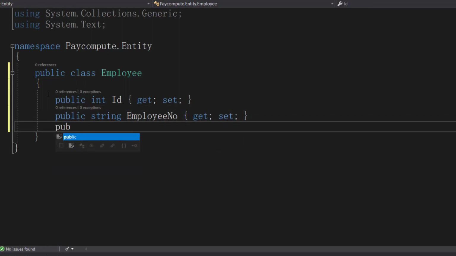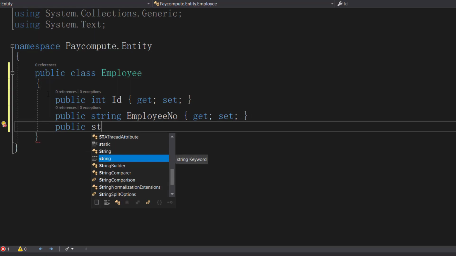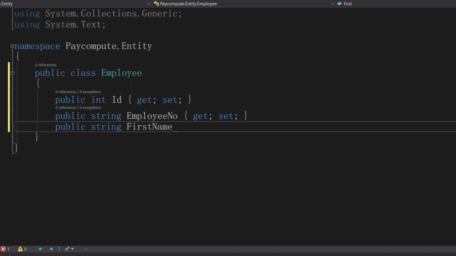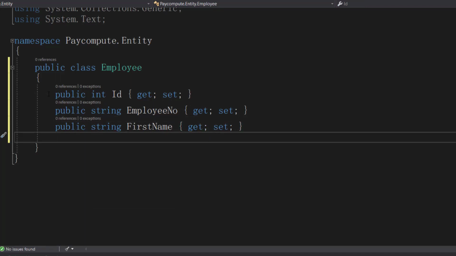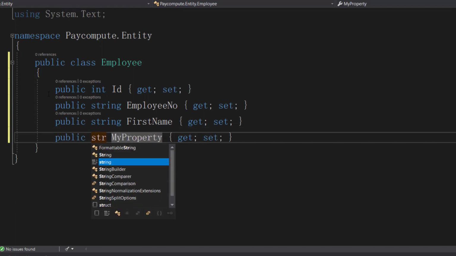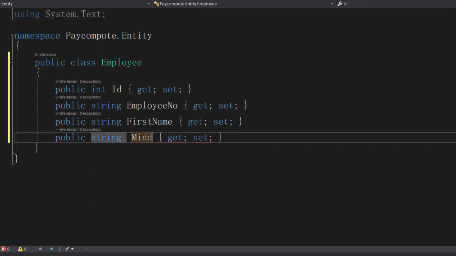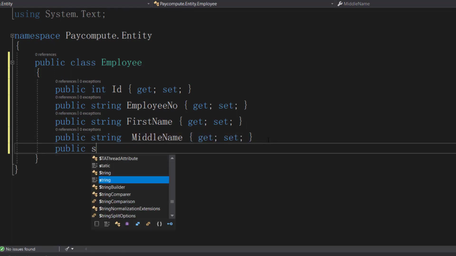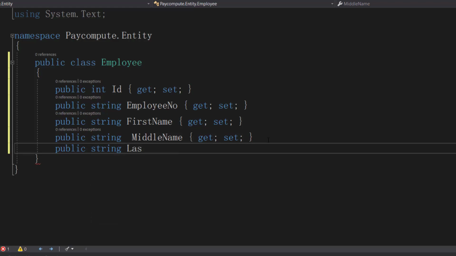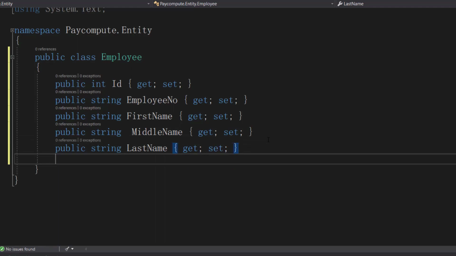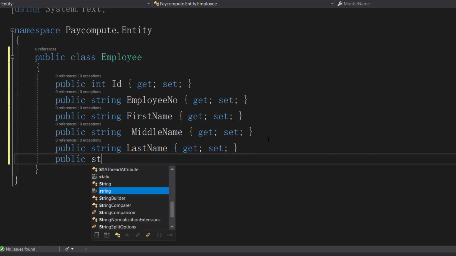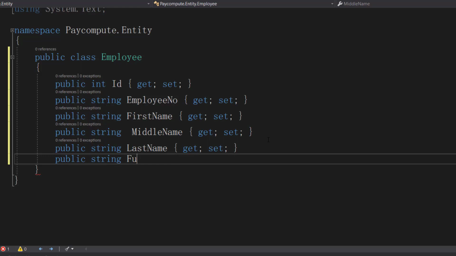After that, I need first name. It's going to be a string as well. I'll also need a middle name. You can use the shortcut prop tab. So string middle name, last name, we'll also need to store the full name as well.